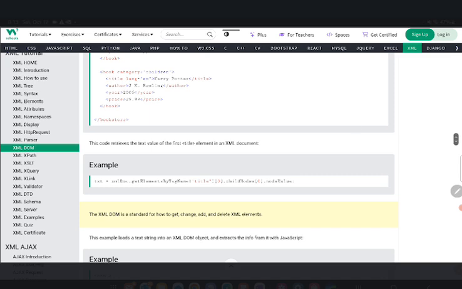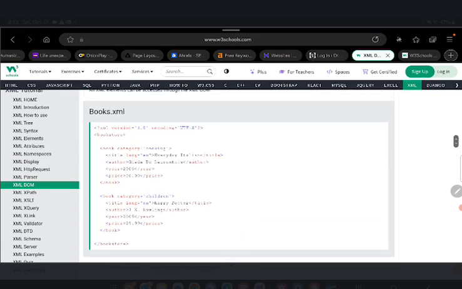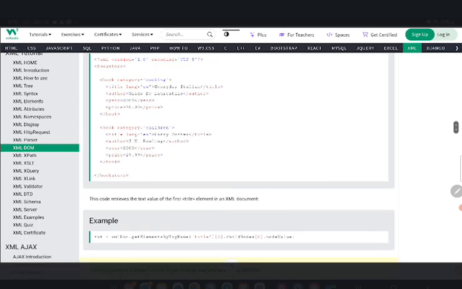So here we are referring to the index 0 element, dot childNodes at index 0. Again, the child node of that title, if there is any, go for that. Dot nodeValue means the value inside this node, which will be Everyday Italian. This is the node value that we are referring to. So it's saying that I have an XML document, which is this one. Instead of document, we are now using xmlDoc.getElementsByTagName.